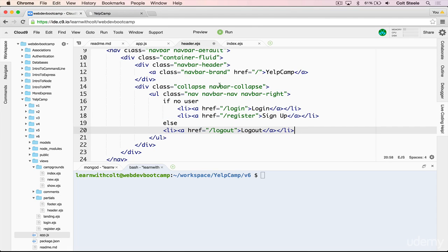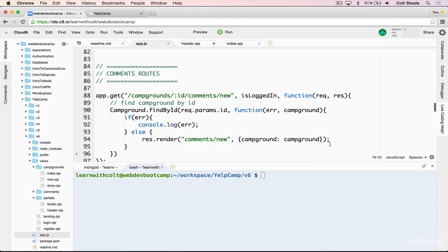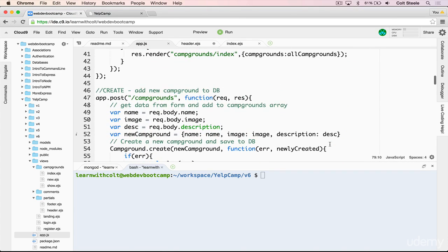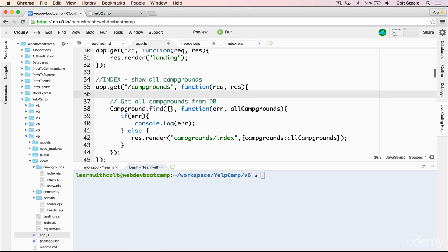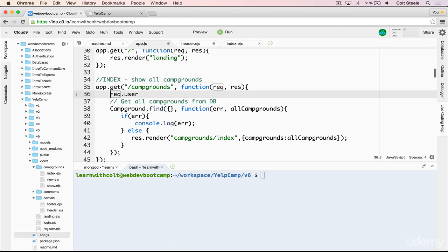So let's begin by figuring out how can we get that data about the user. And I'll just start on one of these routes, and I'll do the campgrounds index page, which is here, app.get/campgrounds, because it's a nice simple route and a lot of our code redirects back to this route. And the secret to all of this, the important part, is request.user. So request.user will contain all of the information, well, not all of it, but the username and the ID of the currently logged in user.